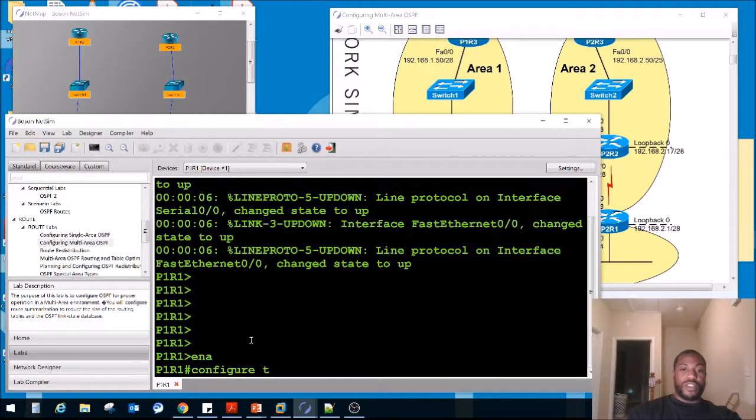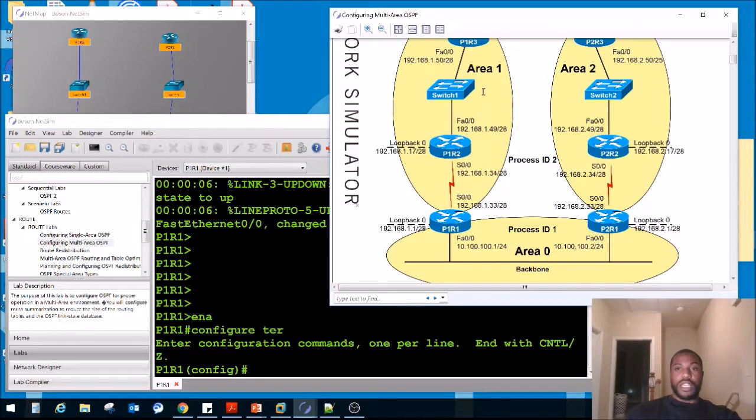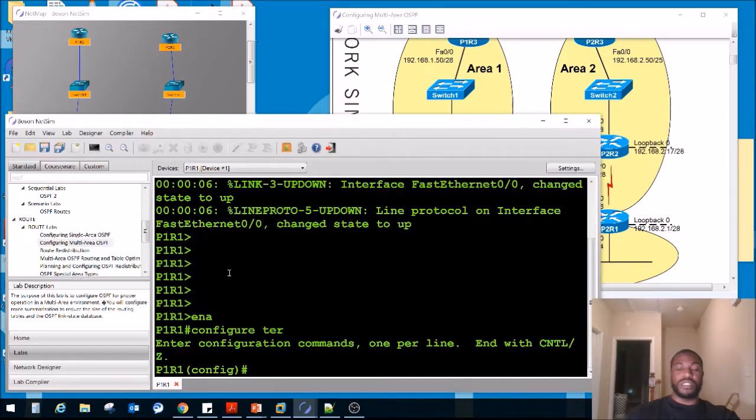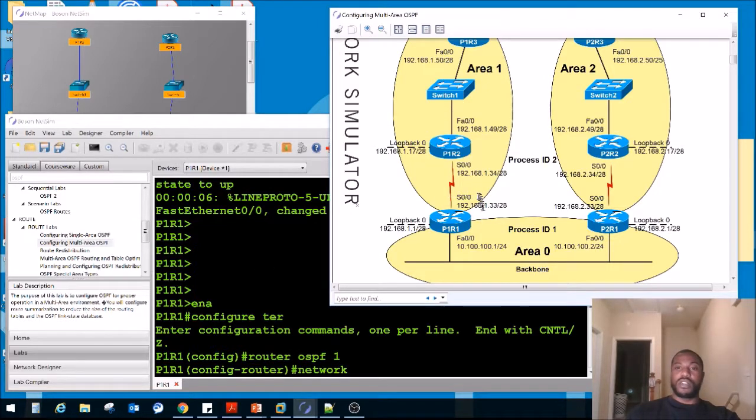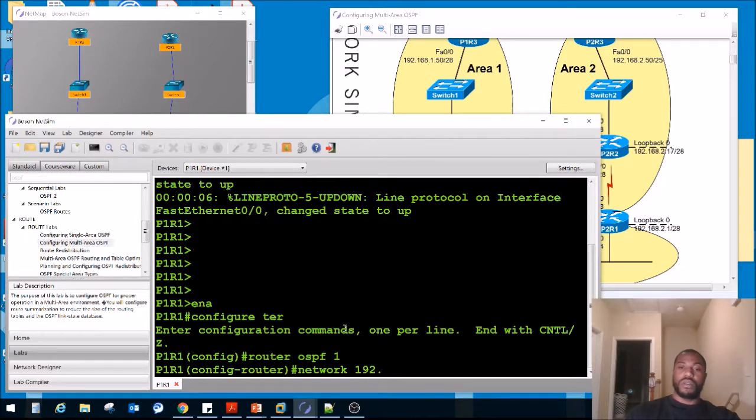Enable global config mode, and we're going to go to router process 1, router OSPF 1. Right, that's how, and then we're going to do our network statement. So we're going to say network. We've got a 192.168.1 network plus a 10 network. So we're going to start with the 192.168s for area 1: network 192.168.1.0 0.0.0.255 area 1. We said area 1, right?